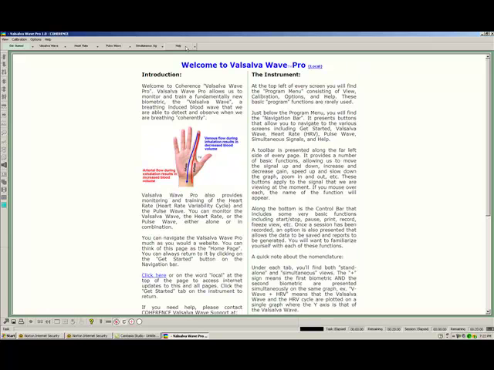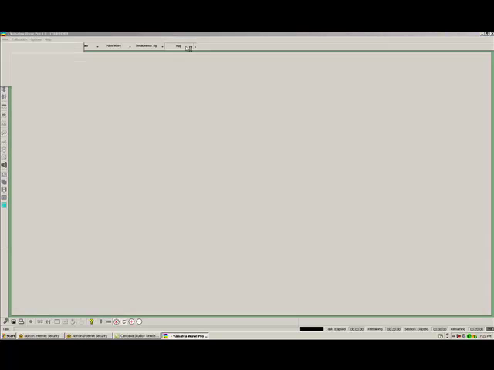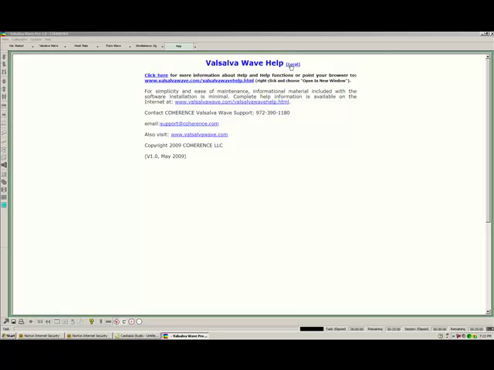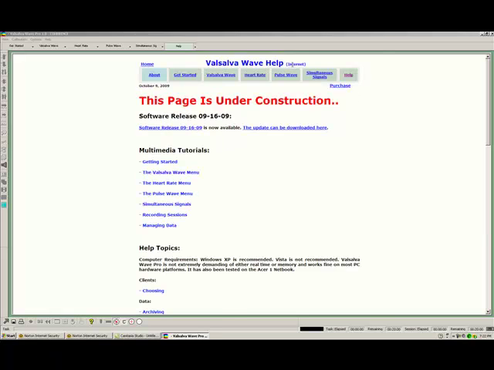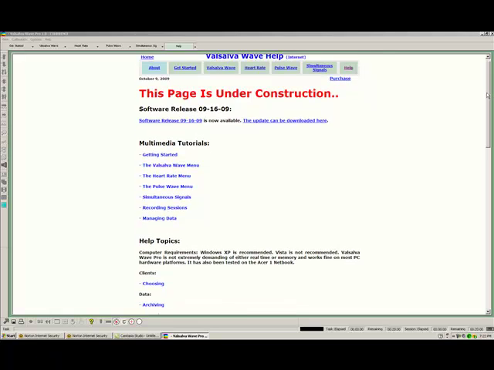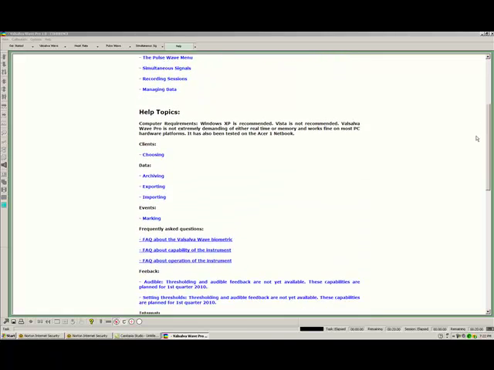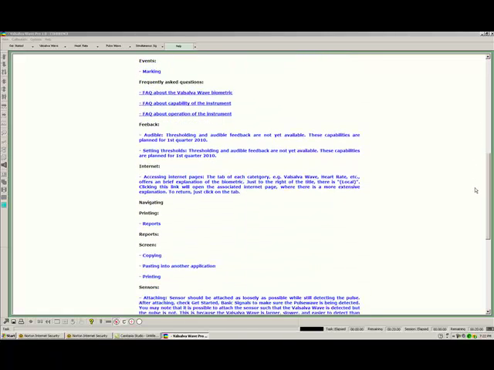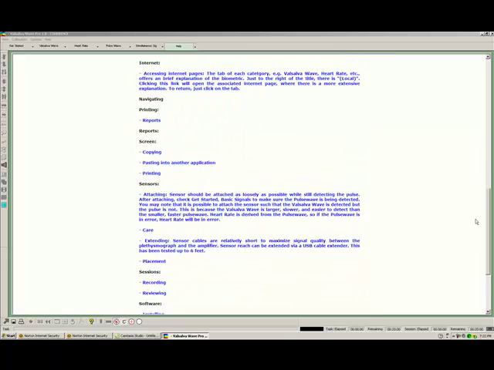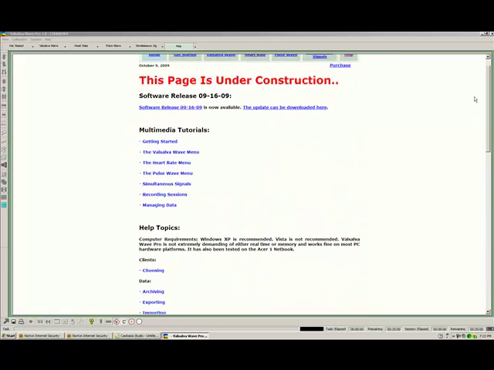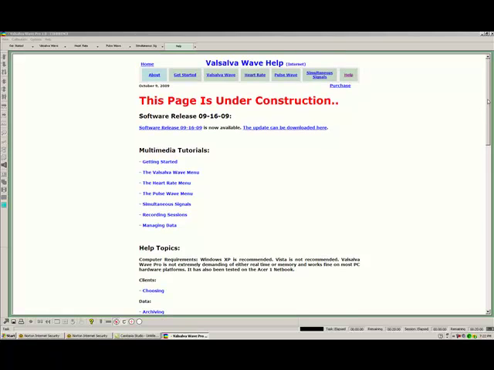Help will take us to the help screen, which is principally an internet-based screen. If I click here on local, we will access the internet-based help screen, which is an evolving set of information and instructions, frequently asked questions, and tutorials about Valsalva Wave Pro. You can do all this within the context of the instrument.